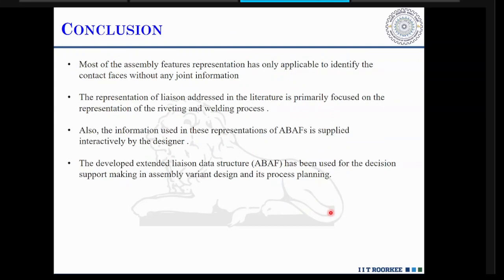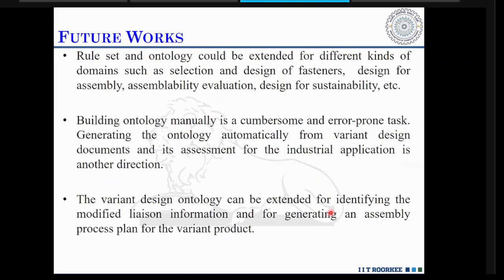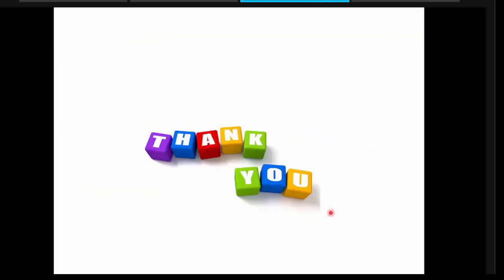So I'm not going into the details. We also have some future works. If anybody is interested, they can continue this work for their PhD problems. Thank you.